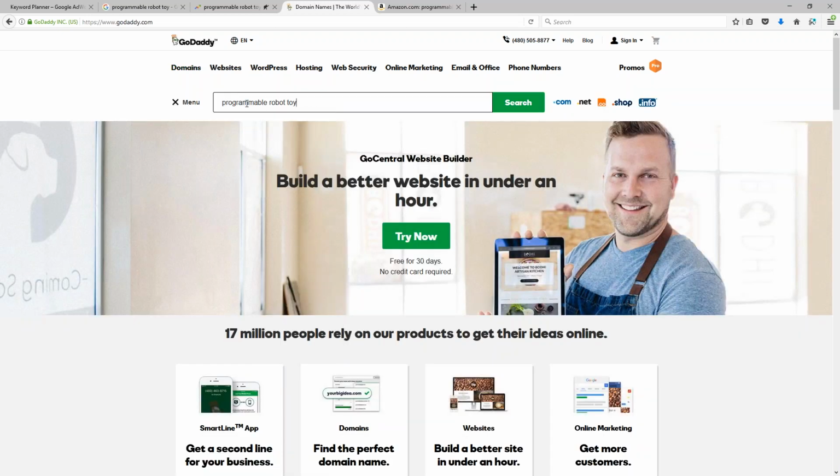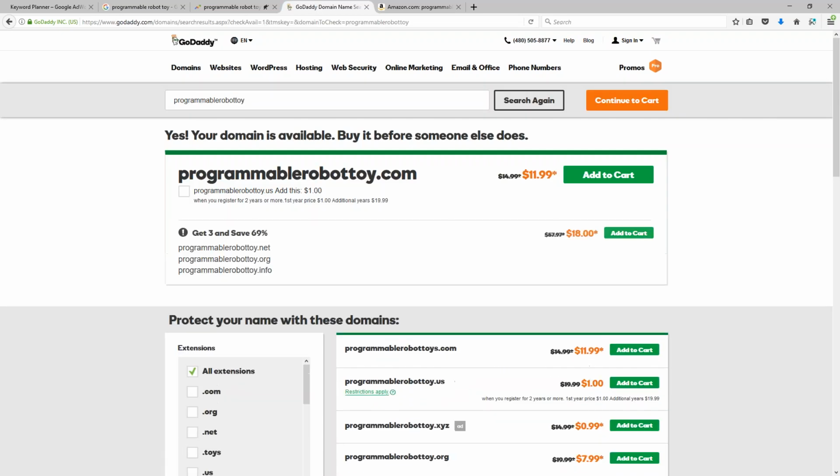So I might go here and search for this keyword phrase. I remove the spaces from it, and I see if the .com is available or not. Now, shockingly, this one actually is still available. So I could feasibly choose this domain to be the domain for my site. But it's also kind of a long domain name. Whenever possible, I want my domain to be as short as I can make it. The shorter domains seem to get rankings a lot easier.